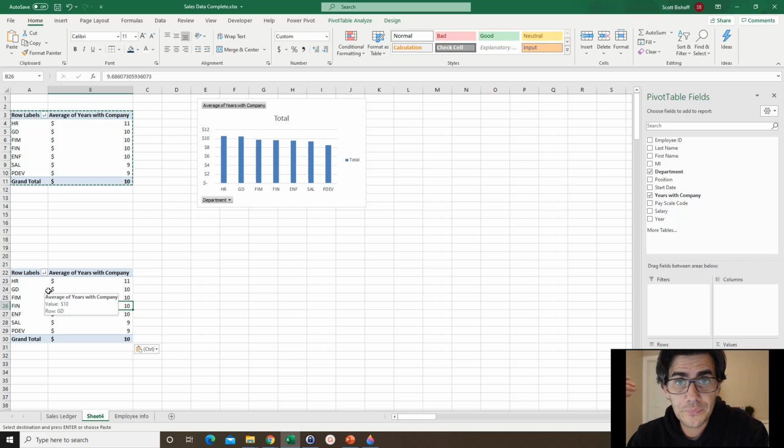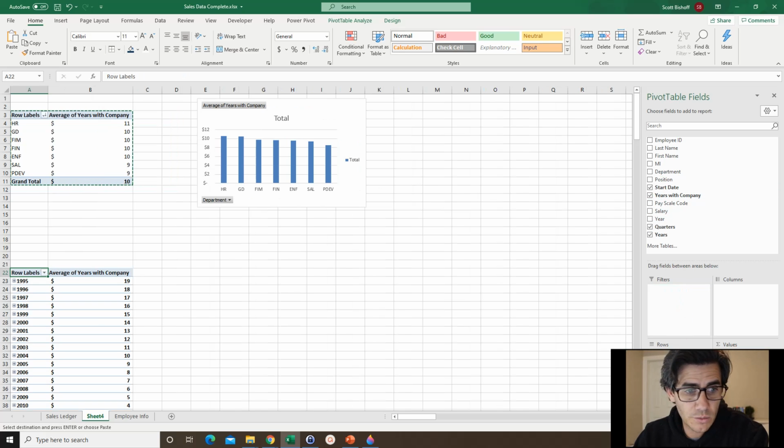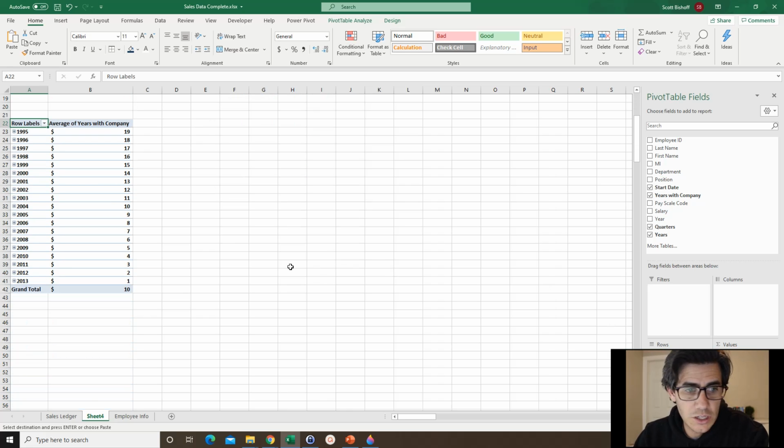So let's think about what we need for that information. First, we need our start date. So instead of department, I'm going to just get rid of our department because we don't need that for this, but we do need our start date. So I'm going to put that into our rows. Okay. You see what it automatically did?